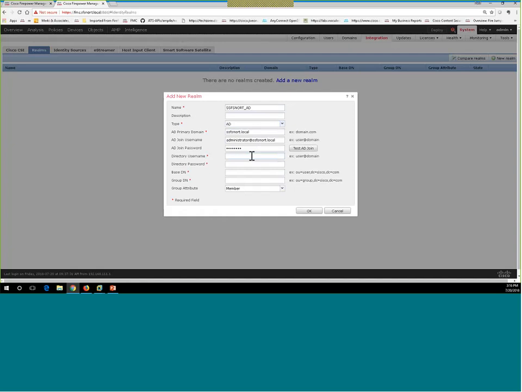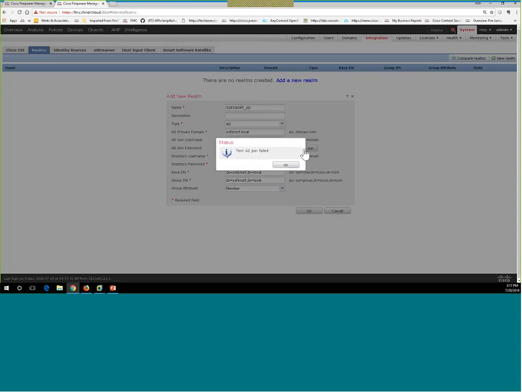So the directory username is administrator at ssfsnort.local, and here is my password. And then my base distinguished name is DC equals SSF snort, DC equals local. And I'm going to actually copy that and paste that below. And I want to pull the member of attribute for the groups. Let me test this now.